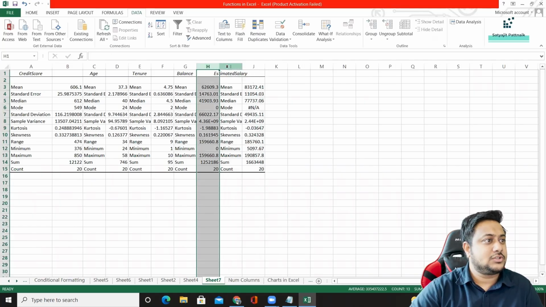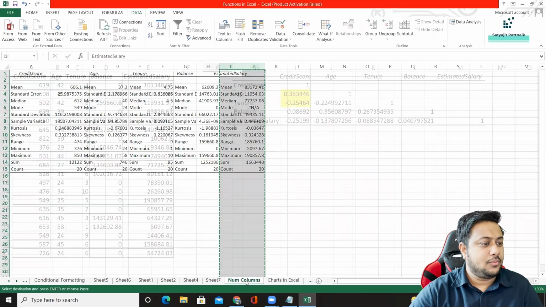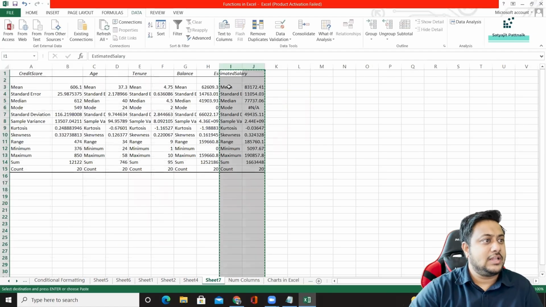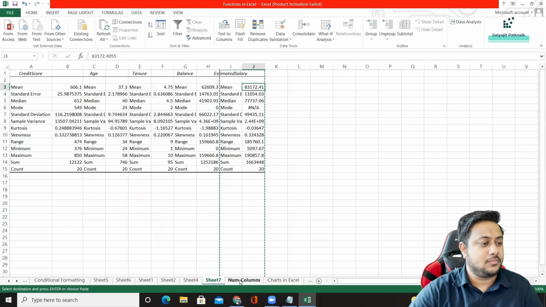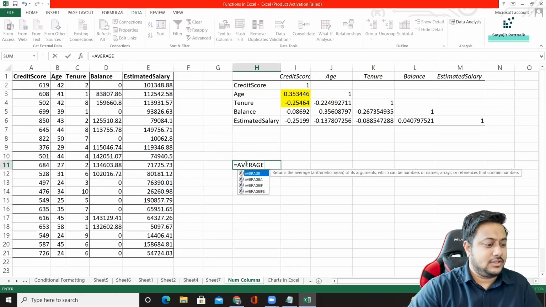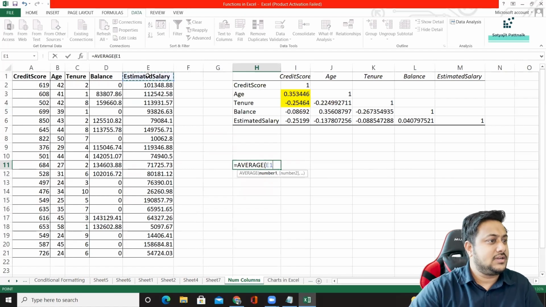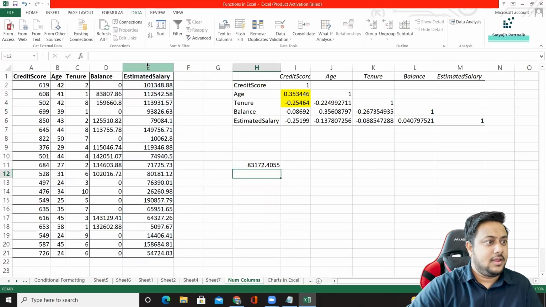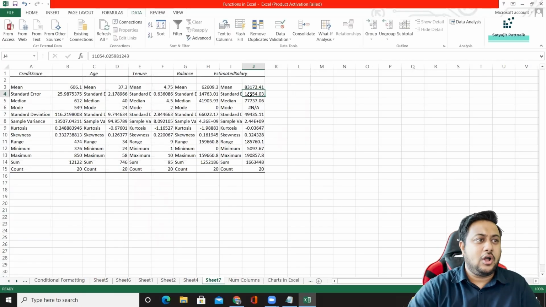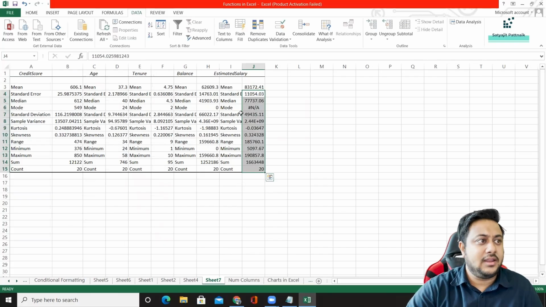So I will just copy paste this one, estimated salary, to this column, and here I will have it. Okay, we cannot copy paste it. So let's say I will just copy, mean value is 83172. So let's say I want to calculate average of estimated salary. I have to select this one, 83172. And here also you can see 83172. So all these things are perfectly done.